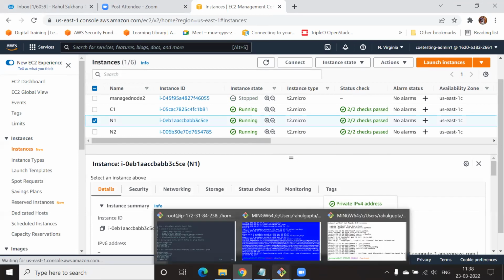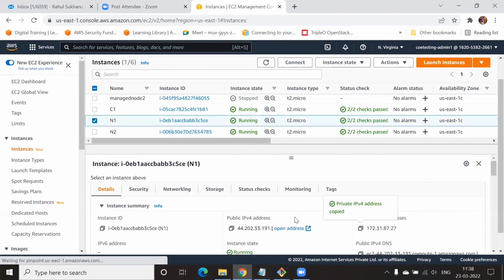Would you copy a private IP address or a public IP address? If they are in the same VPC, virtual private cloud, then we can use the private IP address. Can you think of a scenario where we would use a public one? If they are in a separate VPC.